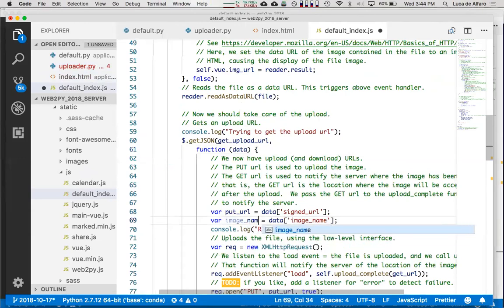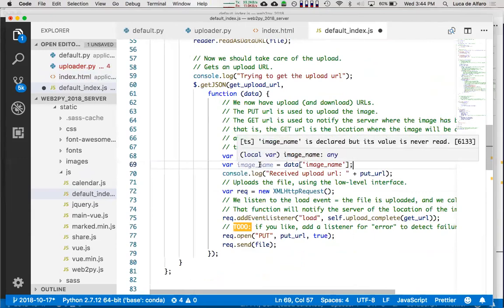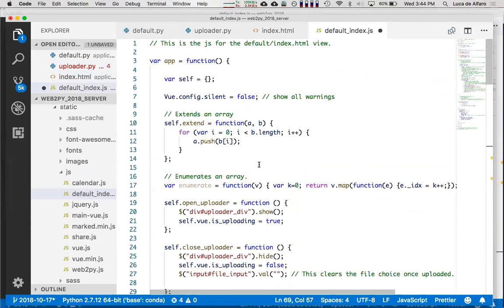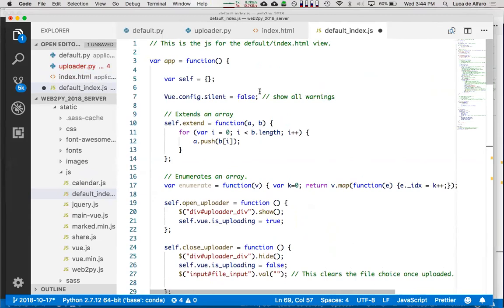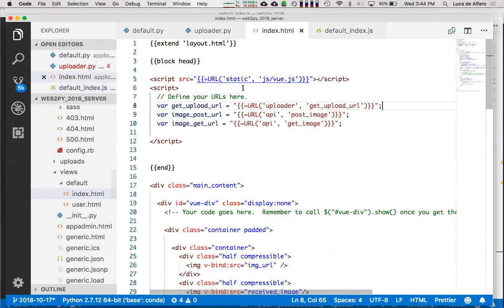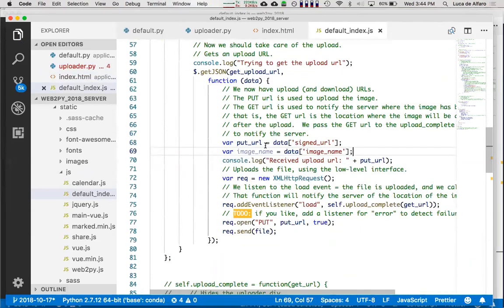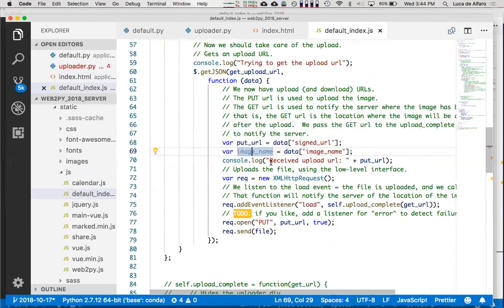From here on, once I have the image name, this part is still identical. The only thing is that now I will have an image name, which I should define as a variable, as the identifier of the image itself. Where did I define it? I don't know where I defined it. Let's worry about that later.